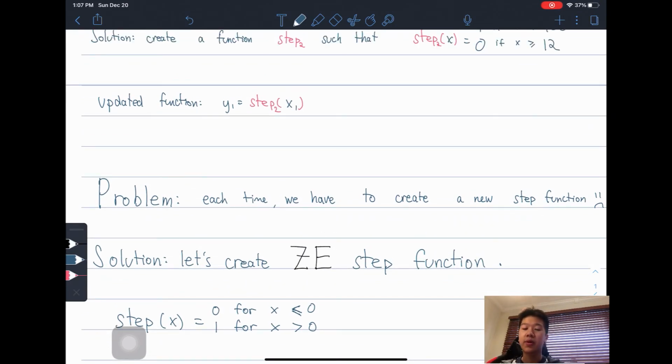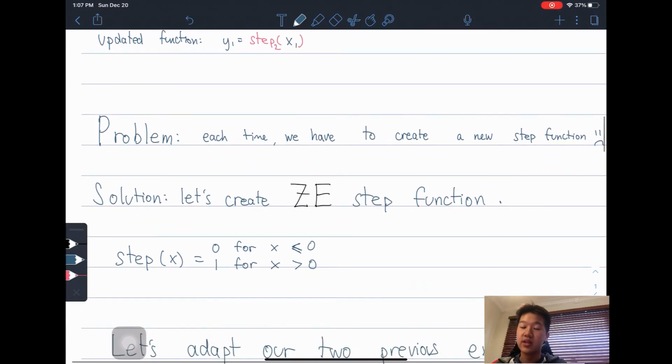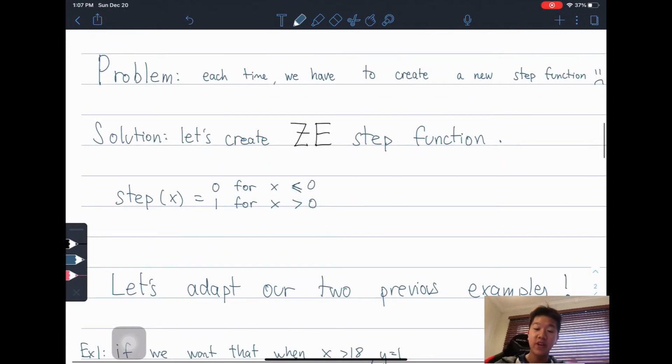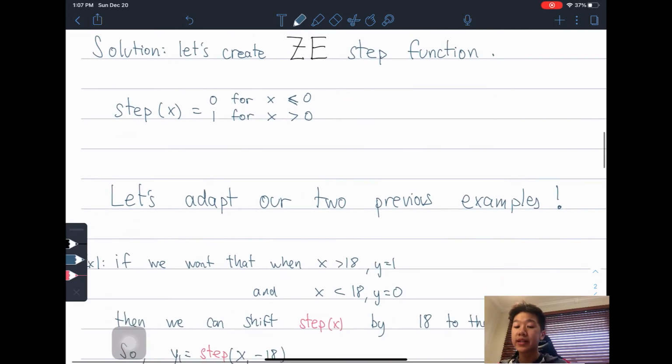This is a problem because it keeps getting quite repetitive, since we always have to create a new function named step that gives 0 for a certain range and 1 for another range. The solution is to create the step function. The step function is going to be 0 for x smaller or equal to 0 and 1 for x bigger than 0.